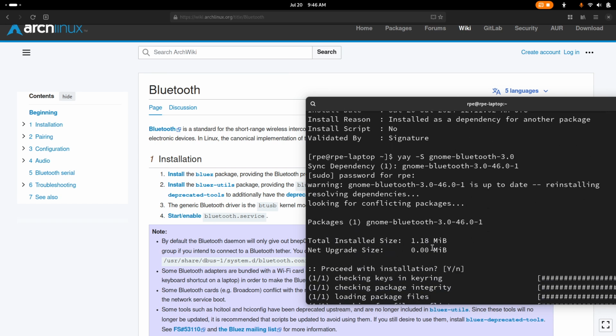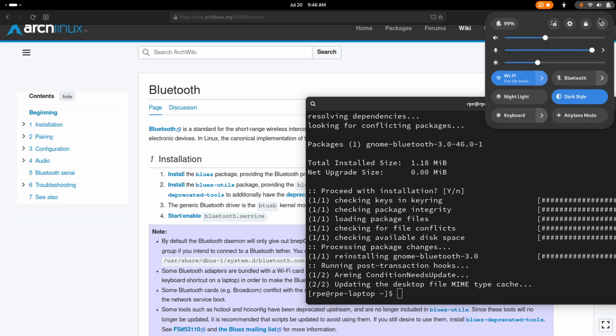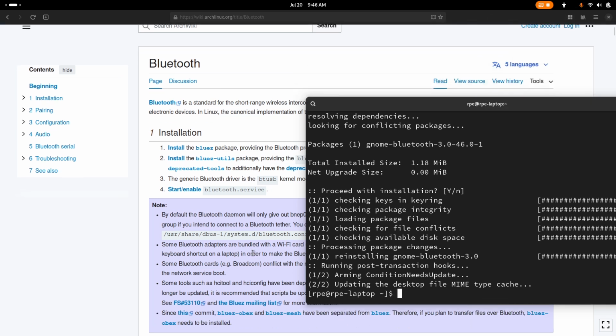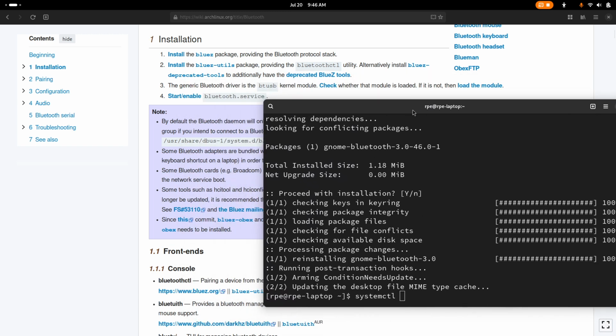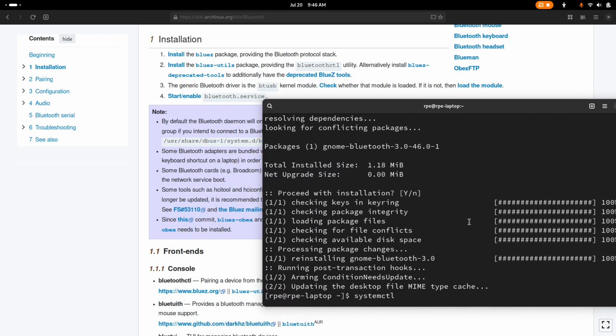Okay, it seems like it was already installed. However, it doesn't quite work yet. It also says something about start and enable Bluetooth service, so we can try that. To start services, we use something called systemd. And the command that we use to interact with it is called systemctl. We can enable a service by typing enable and then the name of the service.